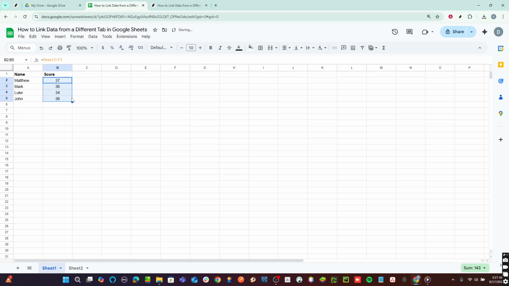And there you have it, a seamless way to link data across tabs in Google Sheets, which makes it so much easier to keep your data organized and accessible without constantly switching between tabs. Once you get the hang of this, it'll become a fundamental part of your dataset management. Keep practicing, and soon you'll be a pro at navigating and linking data across Google Sheets. Enjoy making your spreadsheets more dynamic and efficient.